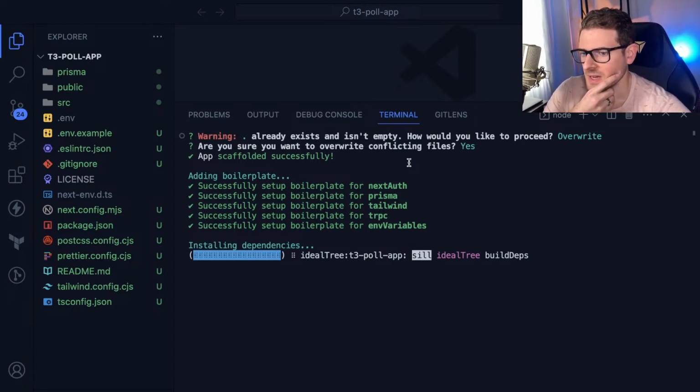Someone asked, what is T3 stack? It's basically Next.js with Tailwind for the styling, Prisma for the ORM that connects to the database, and TypeScript.